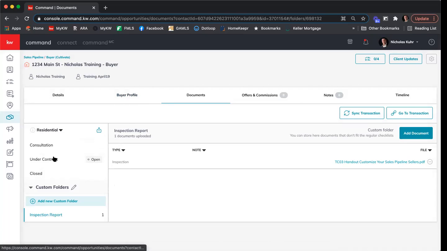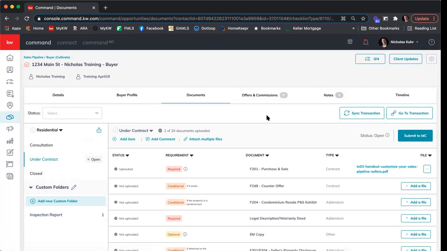Any other questions about the documents tab? All right. Again, I just want to clarify, this is going to be where you upload all of your documents to submit to MC for compliance review. So you just click submit to MC and you're good to go.